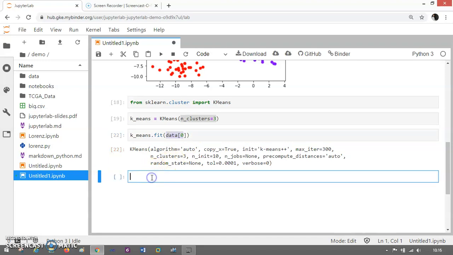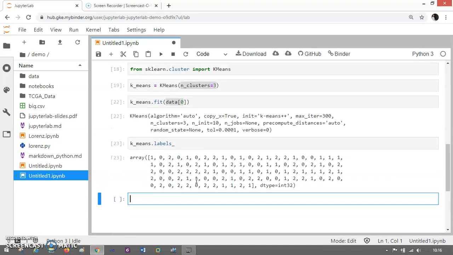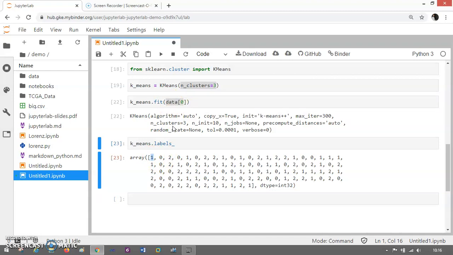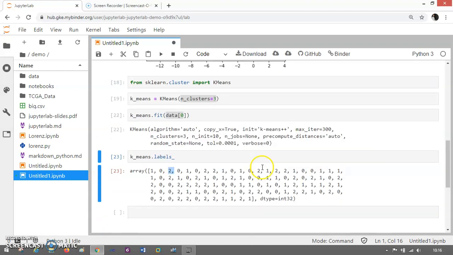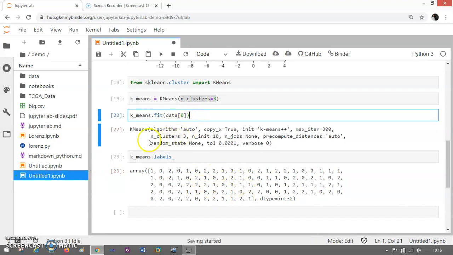I can check it out with the help of k_means.labels_, and when I hit enter, you can see these are the clusters. The first row of data 0 is in cluster 1, the second row of data 0 is in cluster 0, and the third row of data 0 is going to be in cluster 2. As we had taken 3 clusters, it is going to show 3 clusters over here. And you already know what data 0 I'm talking about.